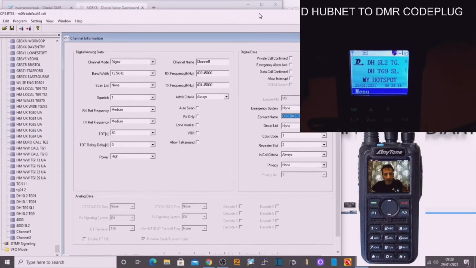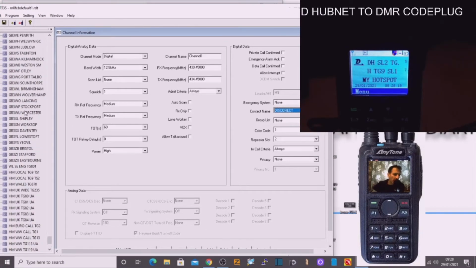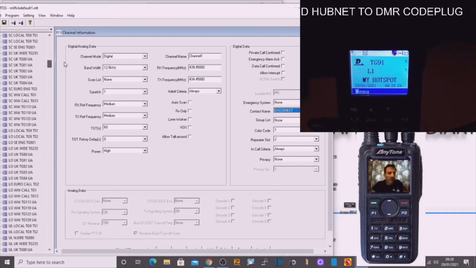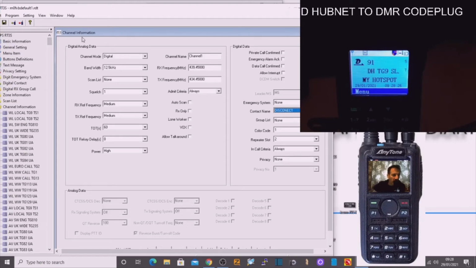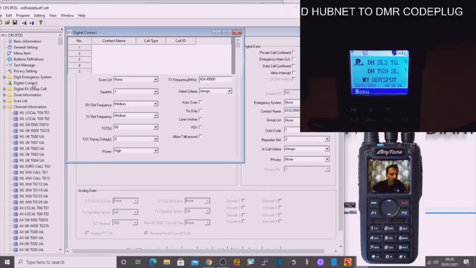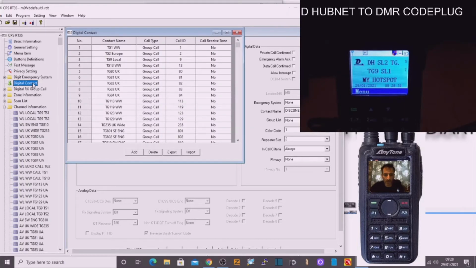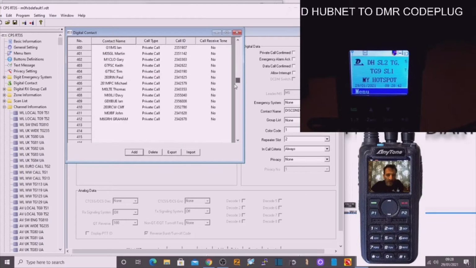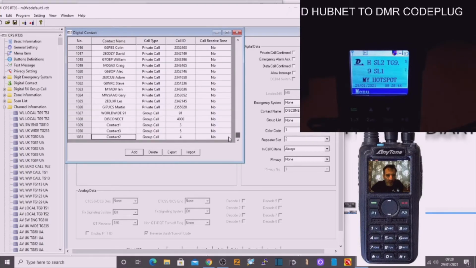we're going to go back over here and we're going to go to digital contacts. So apologies for going up and down. Digital contact is basically the talk group number. So we need to select add here and then go to the bottom. There's quite a lot on this code plug, that's why I'm having to go up and down. That's the downside to borrowing a code plug. So click contact here, and we'll type the word Hubnet.